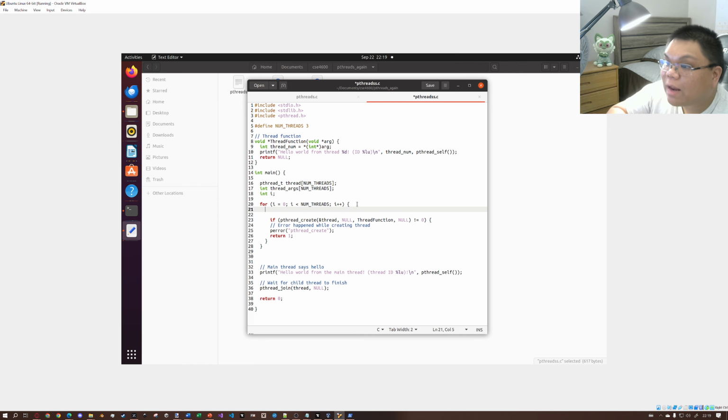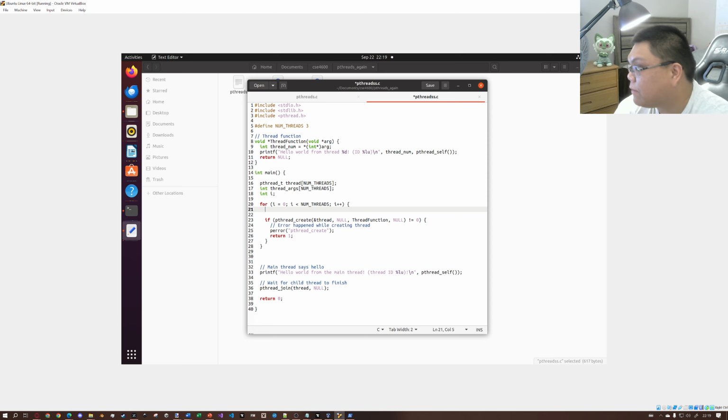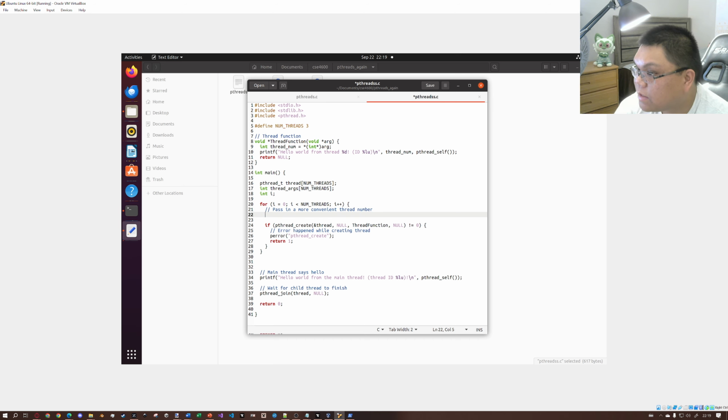The first thing is we're going to pass in arguments to our thread function. Let me make sure everything's indented properly. So now we're going to pass in arguments into our thread function. So we're going to pass in a more convenient thread identification number. So we're going to say thread args index i equals i plus 1.